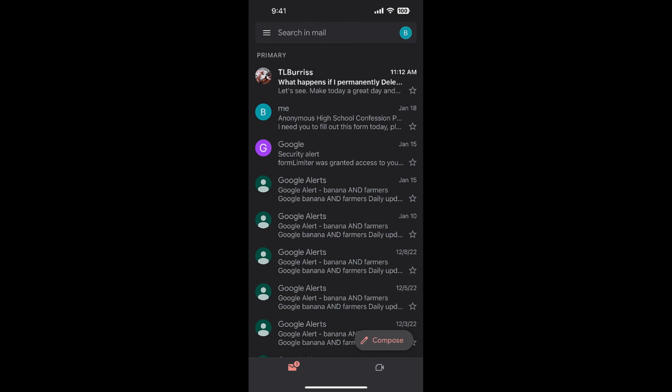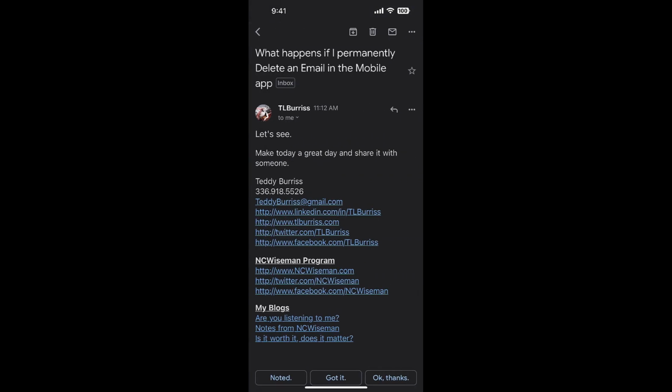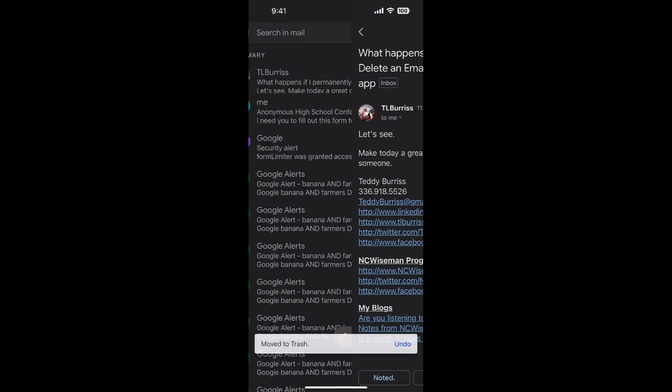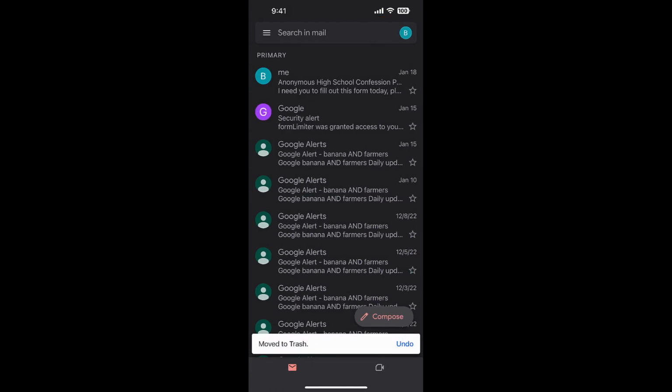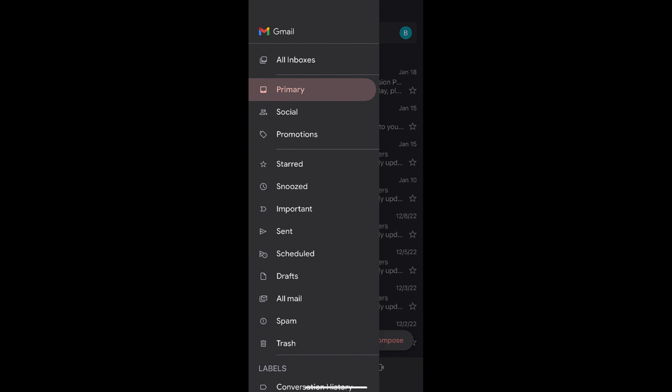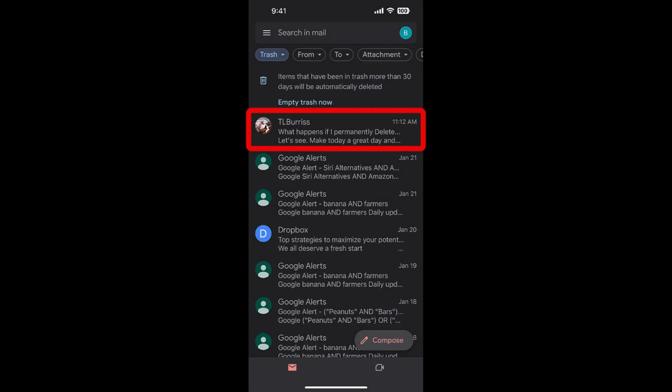Here's a message I got from TL Burris. I'm using the email address for the crash dummy so you can see the crash dummy. If I click on that message and I read it and I hit the delete button, it's now in the trash can. If I go back to the trash can over here, you'll see right now at the top of the screen, there is that message from TL Burris with the crash dummy.